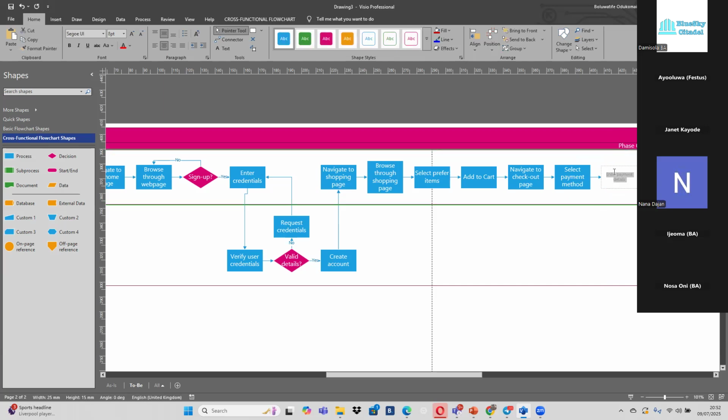Okay, enter payment details. Now that we have entered payment details, what now happens? To submit the check out, click on check out.